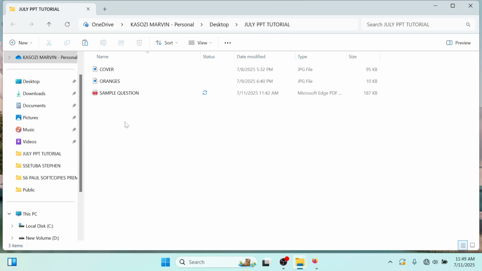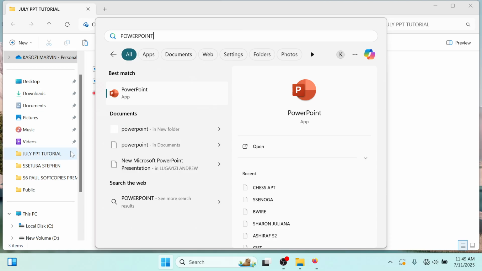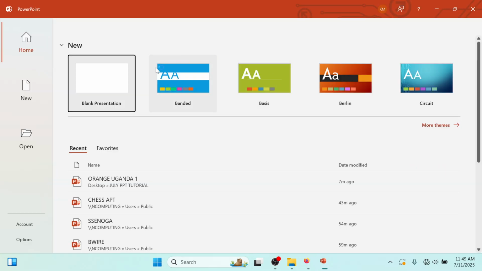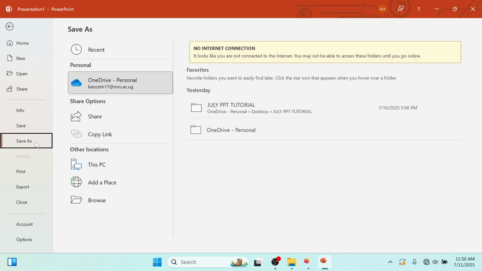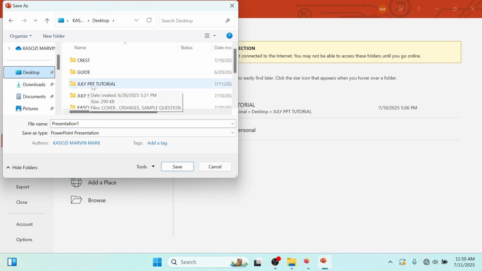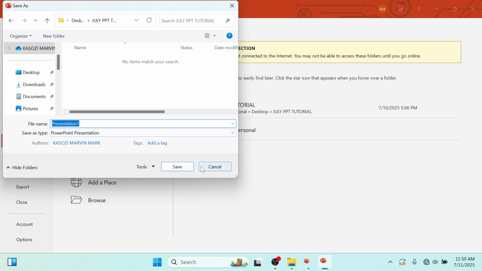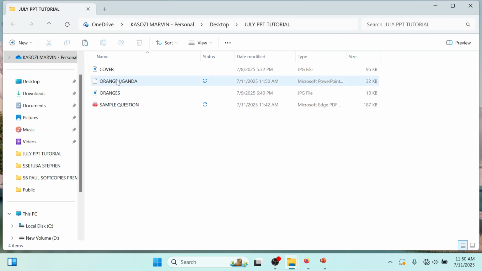Since I'm not seeing PowerPoint within the folder, I can create PowerPoint from the start button by hitting start on the keyboard or the Windows key. I open PowerPoint there. Yes, it will open as a blank presentation, then I just save it under file, save as. I go to browse, then I click at desktop. I look for my folder, July PPT tutorial. I double tap and then I give it a name. I rename it as Orange Uganda. Then I click save and the presentation is going to be saved in my folder as Orange Uganda.